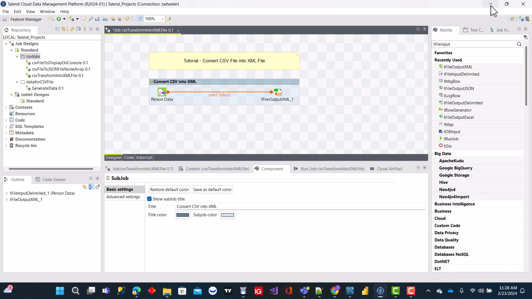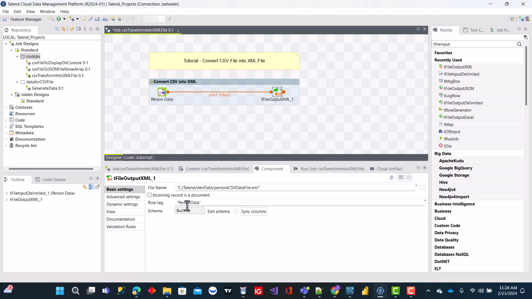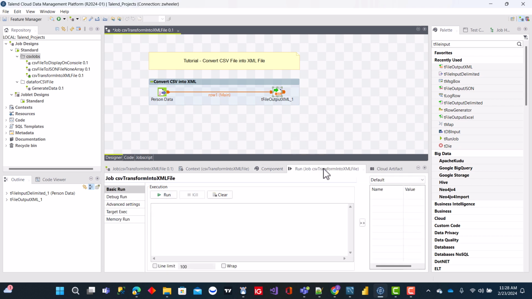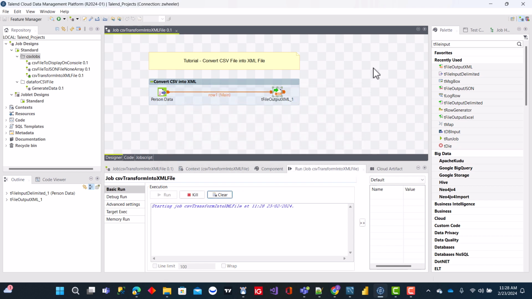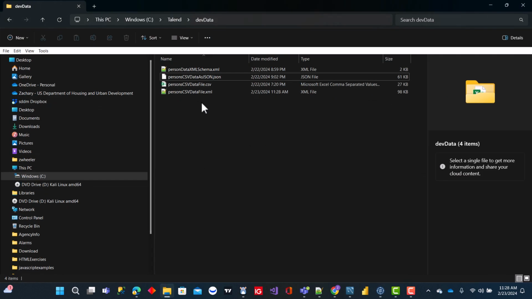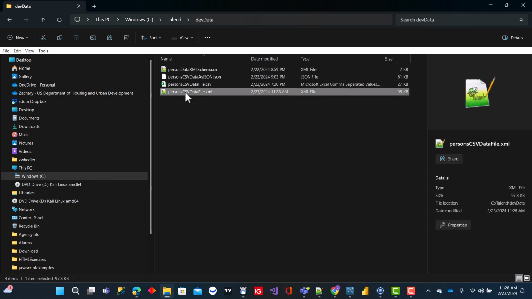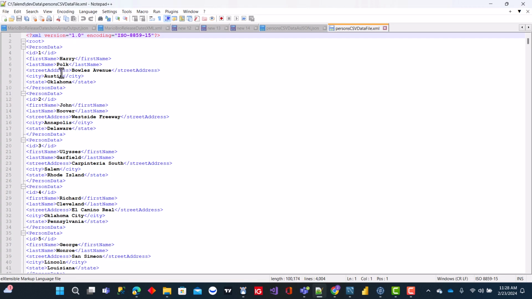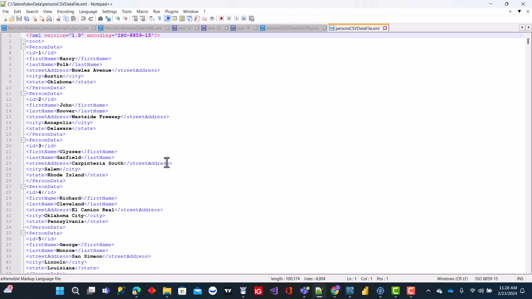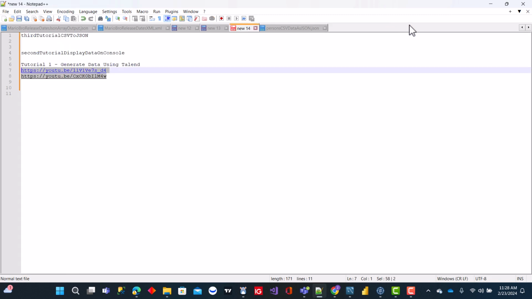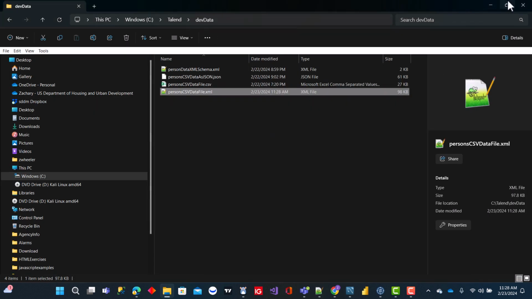And then if we look here, you see we do not have a person CSV data file.xml. And this is where our output will be. Person CSV data file.xml. Let's run it. Open it up. And here is our CSV data file.xml, or our XML file. We open it up. And as you can see, we have our XML file with the person data. Pretty straightforward.